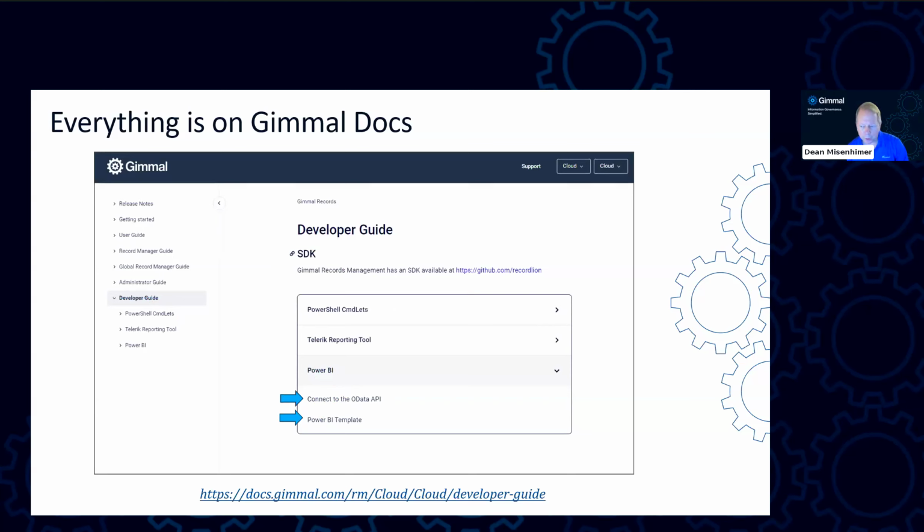Under Power BI, we're going to talk about how to connect to the OData API, which is the reporting gateway. And we actually provide a Power BI template you can use as a starter to get started with creating these custom reports and dashboards if you've never worked with Power BI before. I'm not going to teach you how to use Power BI, but there are a lot of great resources out there on YouTube and other sources that will teach you the basics of Power BI and have you up and running very quickly with the template.